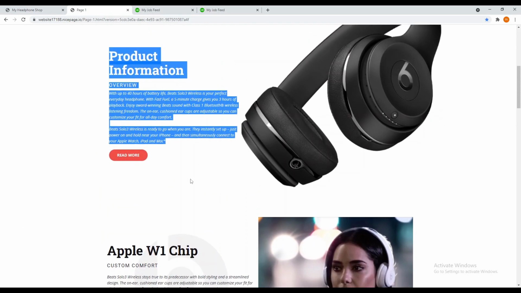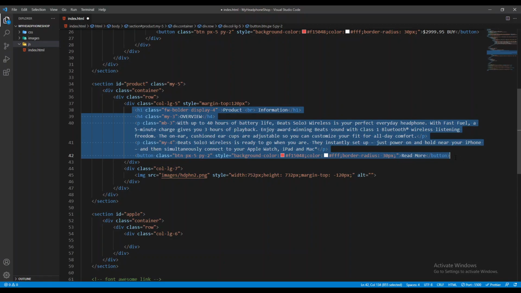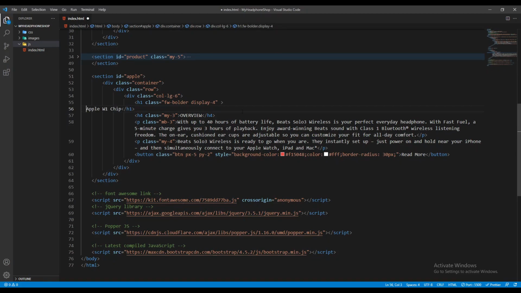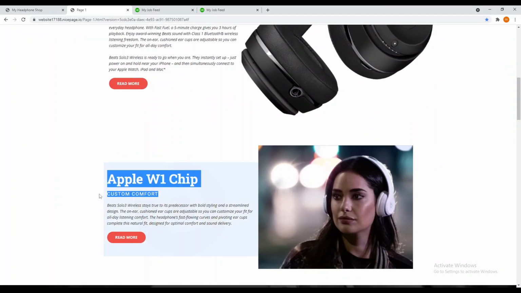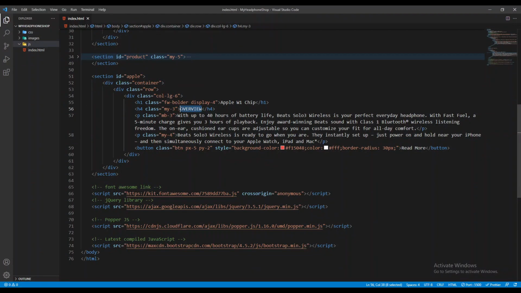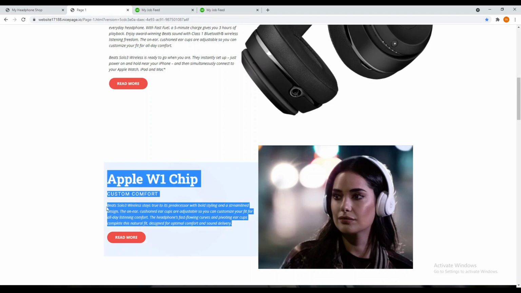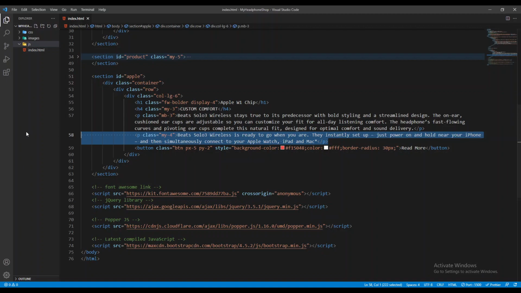It's looking similar to this section, so I'm gonna go and copy this section. So let's copy this section, again copy this. So we don't need this one. I'm gonna replace this Apple A1 chip with W1 chip, and then we're gonna change overview with custom comfort, and we need to replace our p tag with this one. I'll go and replace this one with our p tag and remove this p tag.